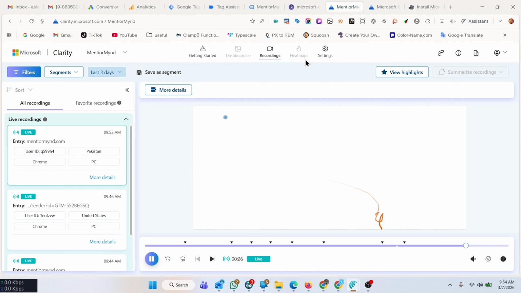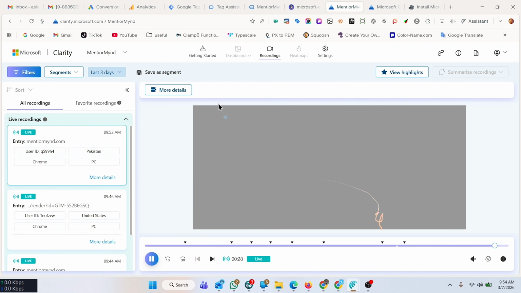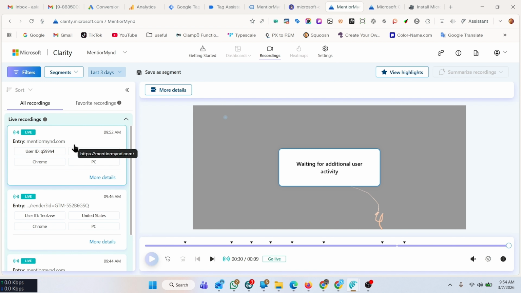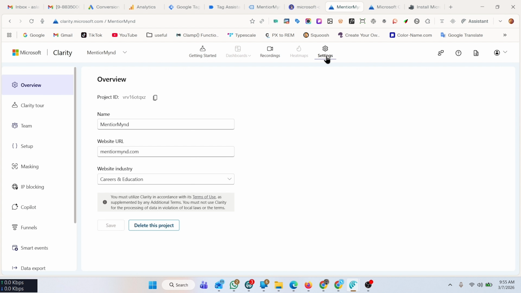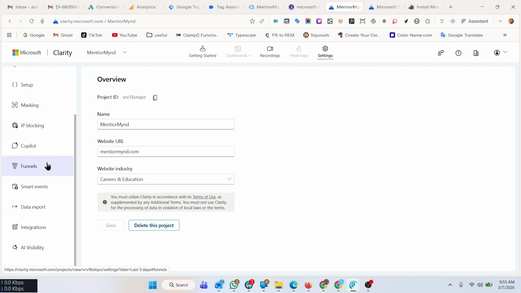Okay, and here you can see that the heatmaps and dashboard options are still gray, and once you have more data, then they will be available for use. So you have to wait for a couple of hours or a day so that there is enough data for Clarity. Okay, so here if you want to see further details about your project, in settings you can change the name of your project, and you can also copy your project ID from this overview page if you already have a project and you want to use it, and you can also see the Clarity tour and other options.